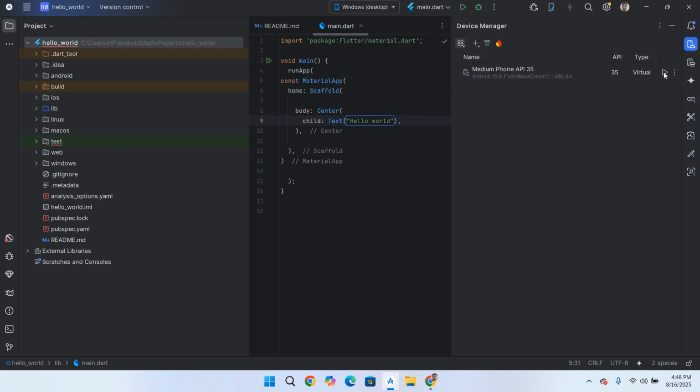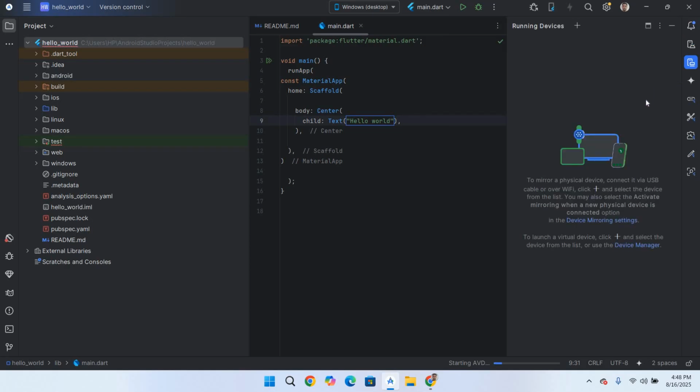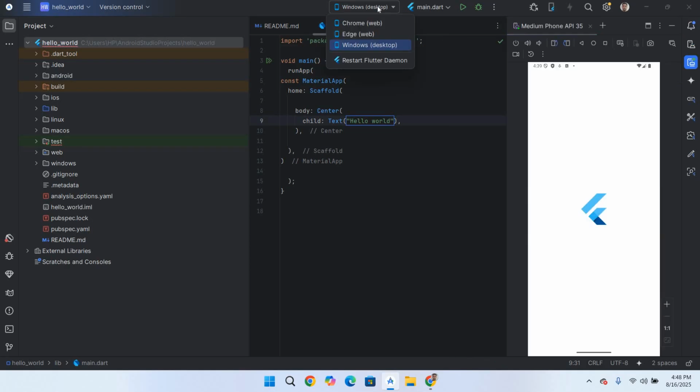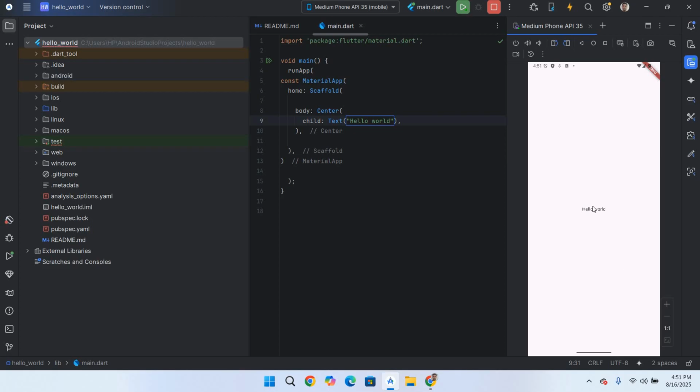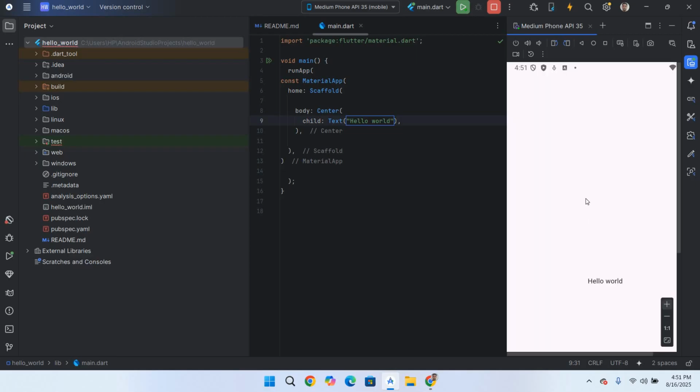First we will go to the device manager and run a virtual device. I will check it right here. It is not available, so we will wait. Now it is available right here, Medium Phone API 35. I'll select this, and now I'll run this app on our emulator. Now you can see that our application is running, and you can see Hello World in the center of the screen. If I zoom in, you can see it right here, Hello World.